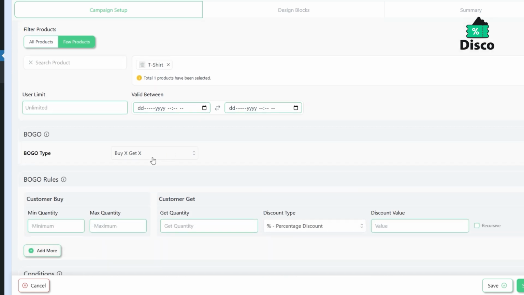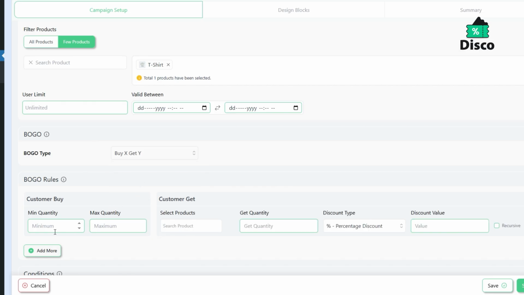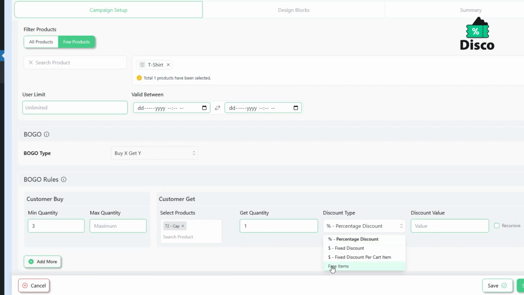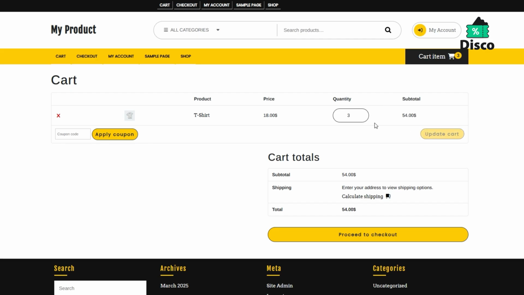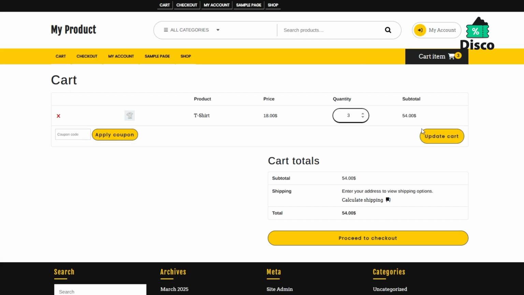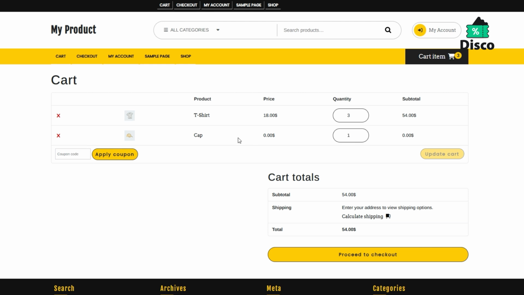There are 2 types of BOGO offers, buy X, get X, where the same item is free, and buy X, get Y, where a different item is free. For our deal, we'll go with buy X, get Y. Now, time to set up the BOGO condition. If a customer buys 3 t-shirts, they get 1 cap, absolutely free. And that's it. Your deal is live. When a customer adds 3 t-shirts to the cart, the cap gets added automatically, with the discount applied.